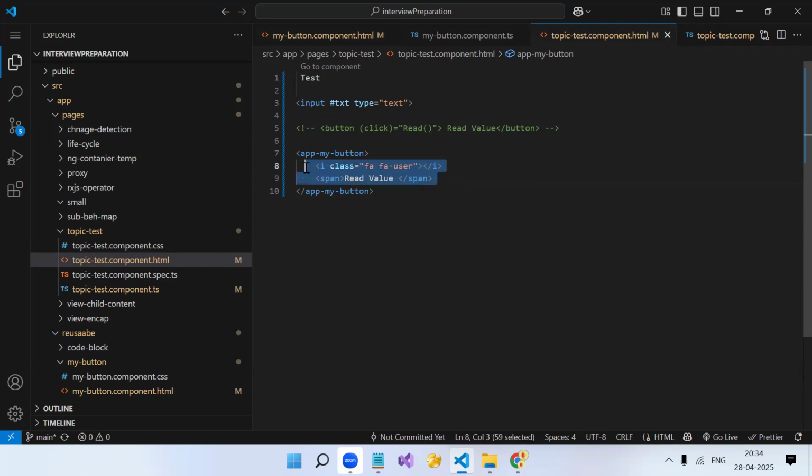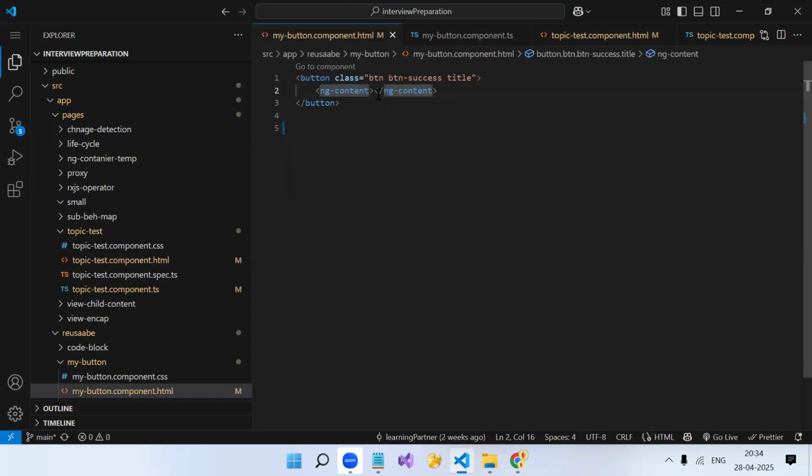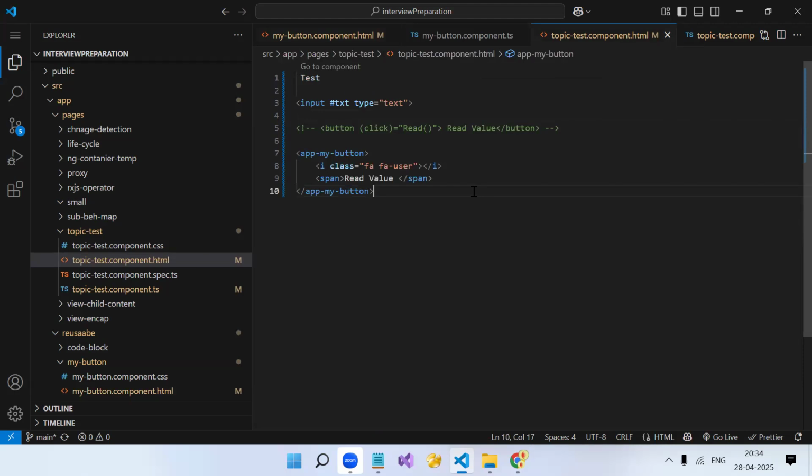Here I can pass anything, right? Yes. So how will you add the view child? Because here you don't have the element. If you have the element over here, then only you can create the view child. Correct? Yes. Okay.